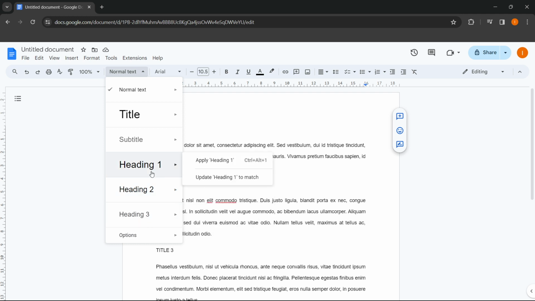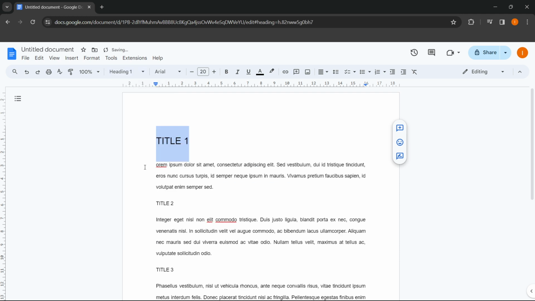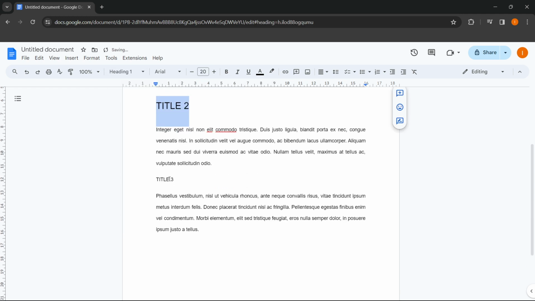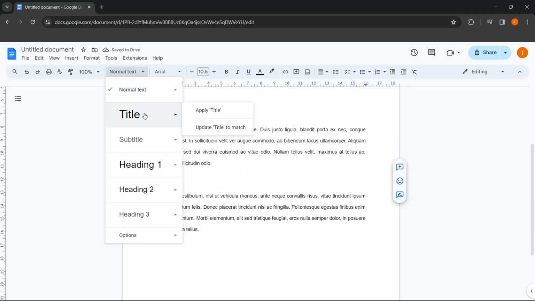So for this instance, I'm going to make it heading 1. Simply click on it, and as you can see, it's now heading 1. And then title 2, you do the exact same thing, and then the next title, the exact same thing.